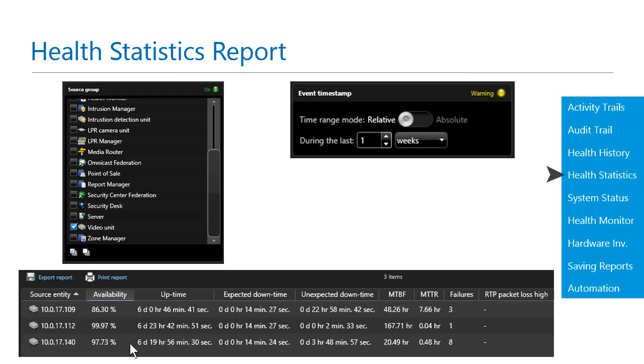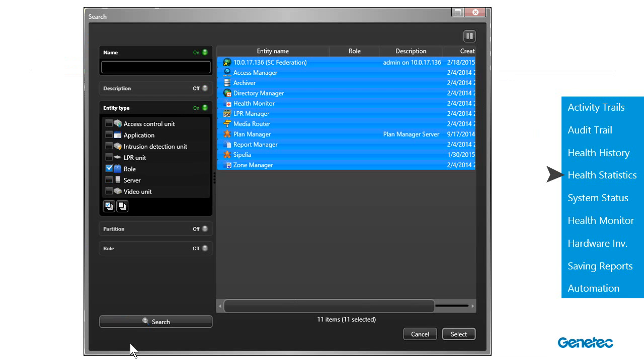Now, we'll see in just a few minutes how we can set this up to be sent to us every Monday morning using a scheduled task. We can also select all the roles on the system by using the filter here. So we're filtering only on role, and we're selecting all the roles here.